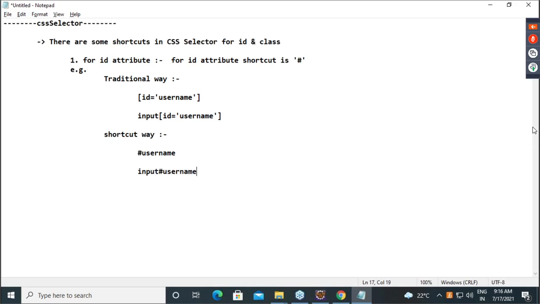Is everyone understanding? So what is the meaning of this now? Input hash username. First it will find input, and in the input it will search whether the username ID is available or not. Any confusion? Clear? Okay. So what is the meaning of this one? Search in the entire HTML document.